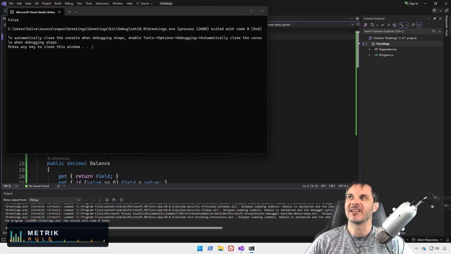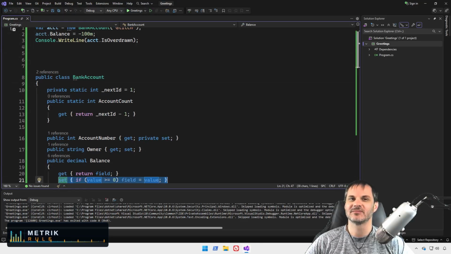Look at the balance setter. Oh, if value is greater than or equal to 0, so it just ignores negative assignments. The balance stayed at 50. So is overdrawn working correctly? The setter is protecting you. And so with our current class, IsOverdrawn can never actually be true. Not the way it's written right now.